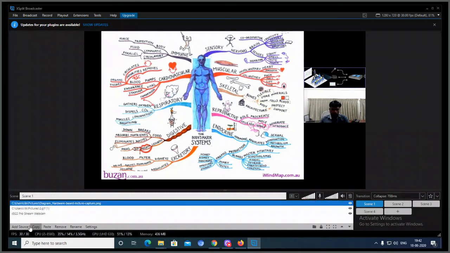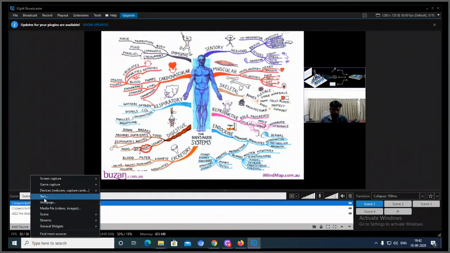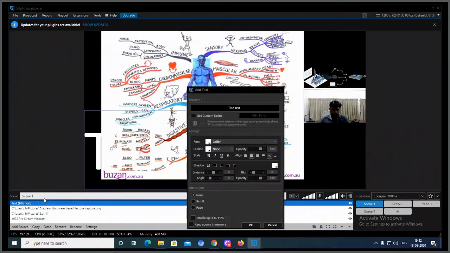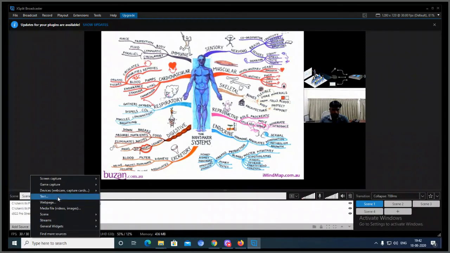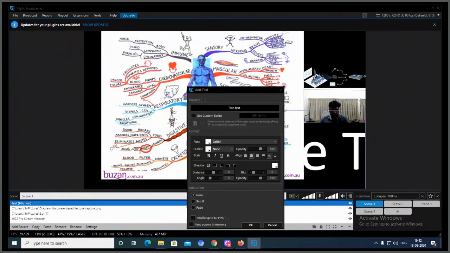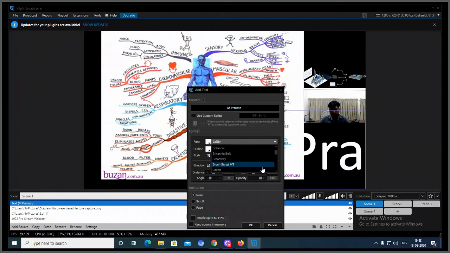And then if you want to add text, just click add source, and then it will show various options. Here you will have the text option, just click, and then you have to change the text here. Okay, if you want to change font, that is also possible.